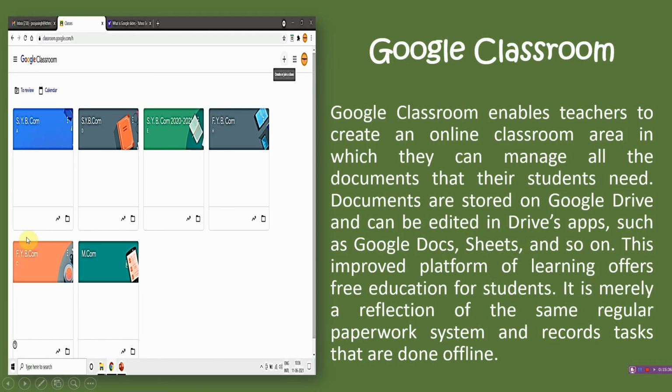So this is how a Google Classroom looks. So this is how I have created a Google Classroom for my classes.